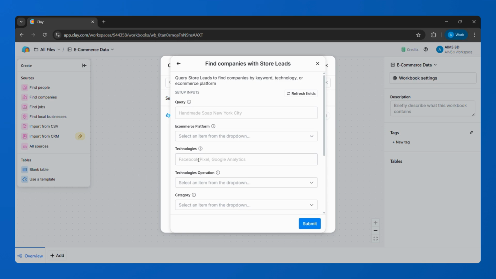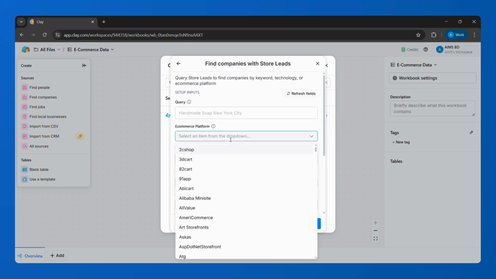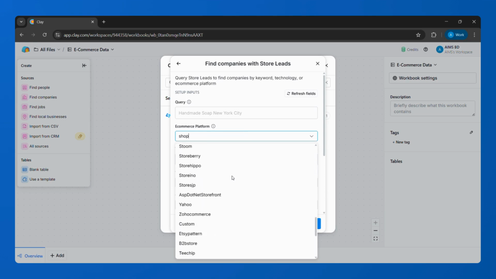When I continue on it, what it's going to ask me is if I have a specific query in mind. So say for example, if I'm looking for a specific sort of apparel brand, like an apparel brand selling hoodies or so, then I can mention that query. Or if I want to keep it open-ended, then I can keep it open-ended as well. Next is the e-commerce platform. So say if I only and only want to approach companies that are on Shopify, I can just simply type in Shopify over here.